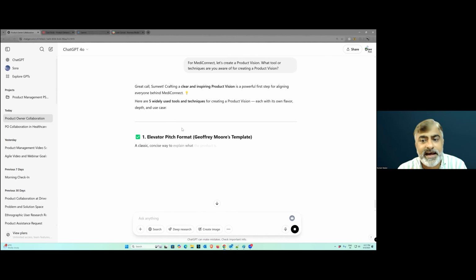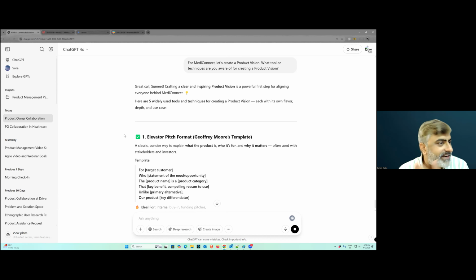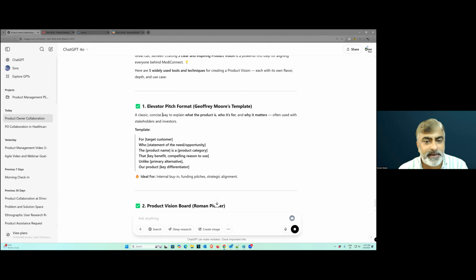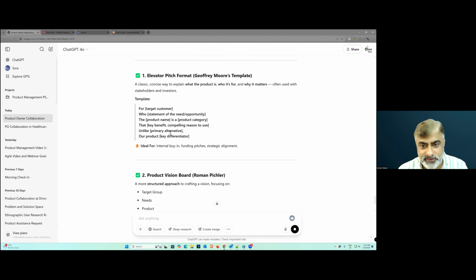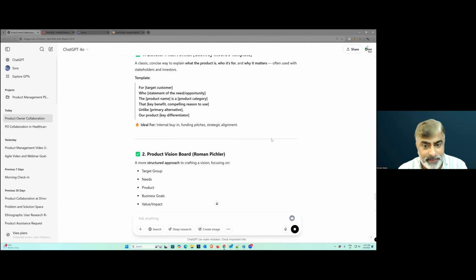So now these are the different tools or techniques that we can use to create the vision for the product. One is the elevator pitch. It's a format that will help us understand the future state of your product. It's ideal for internal buying, funding pitches, and strategic alignment.